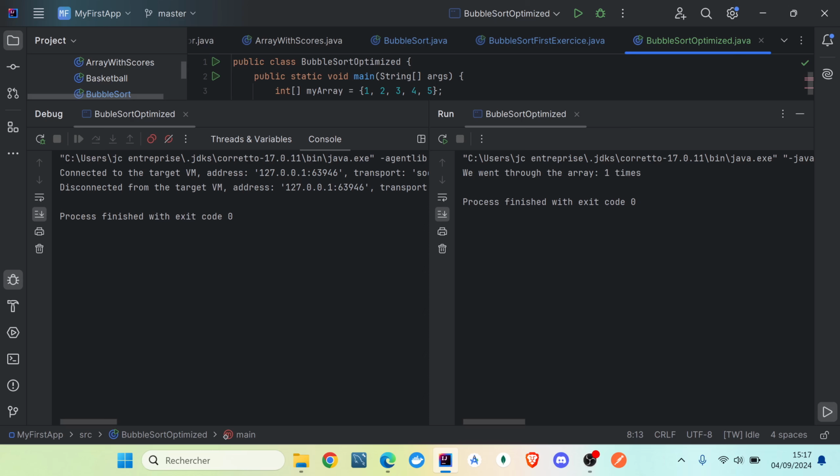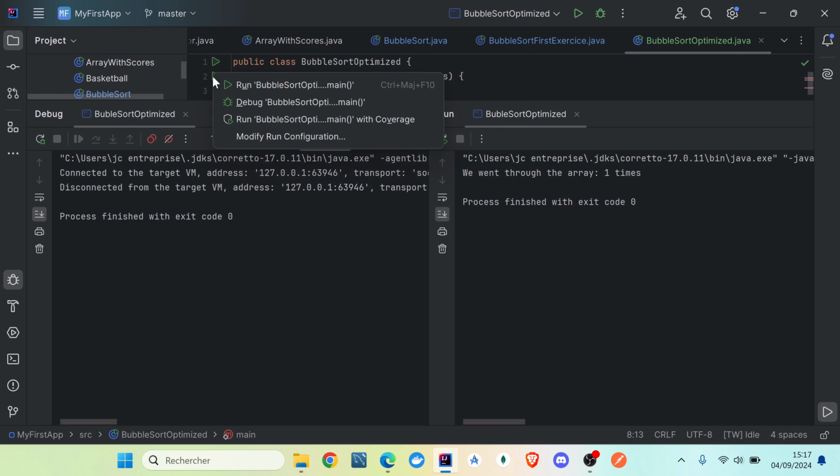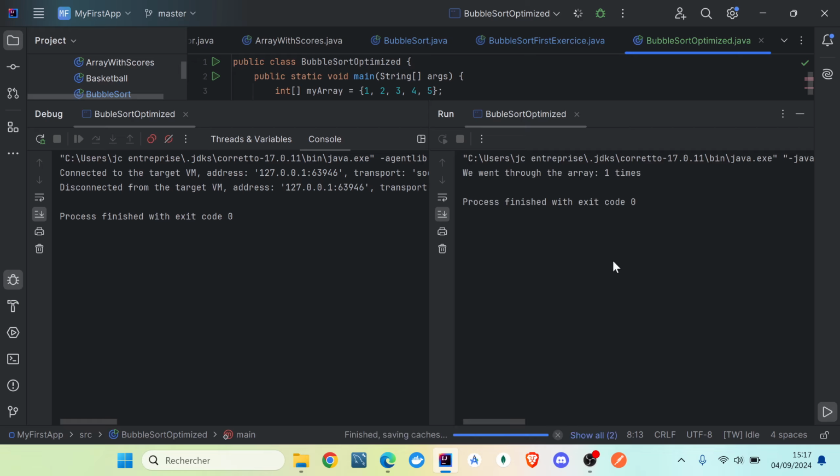So I'm going to execute this small program, and as you can see, I'm having an output saying we went through the array one time. So yeah, there is an S because basically we wanted to count the number of times we went through it.